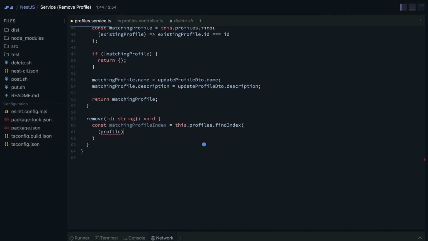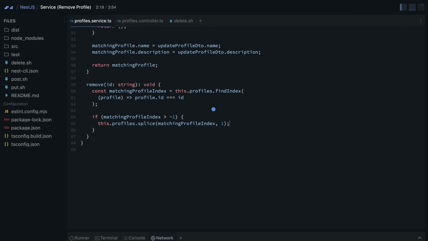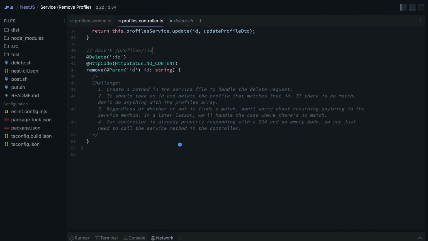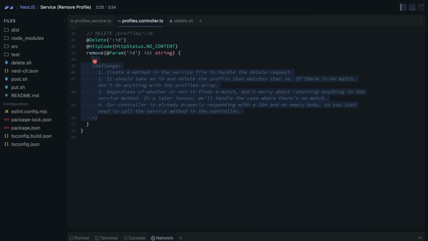And we want to match the profile ID of the current iteration with the ID that we're passing through. And then let's go ahead and just splice the array if we find a matching index. So if we don't find a matching index, we're going to get -1. But anything above -1, we're going to assume that we do find a match. And then we'll just use splice to edit our array in place. So that should be it for the service method. Let's go ahead and go on over to the controller. And then we're going to remove this text.